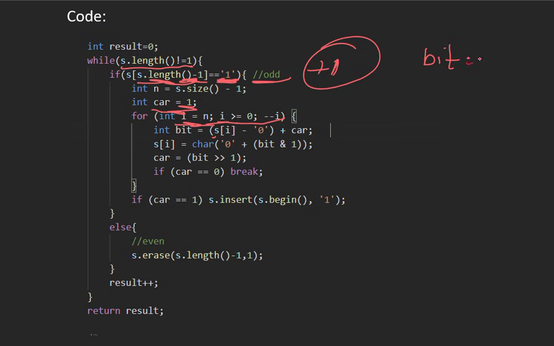So bit value can be either 0, 1 or 2, right? Suppose carry is 1, so either 0 plus 1 or 1 plus 1 will give us 2. Carry 0 means 0 plus 0. So we'll be getting these three possible bits, right?